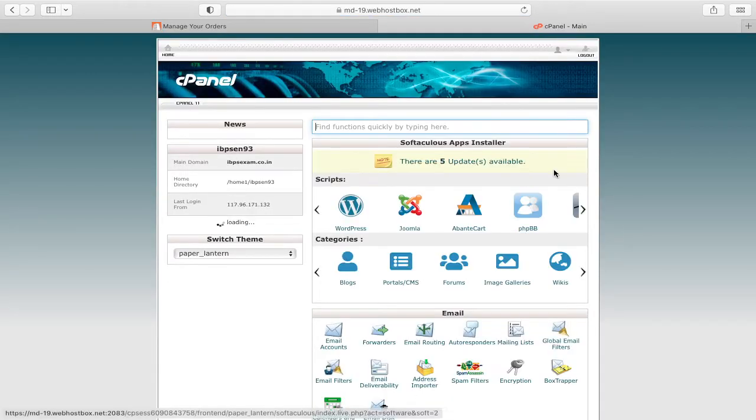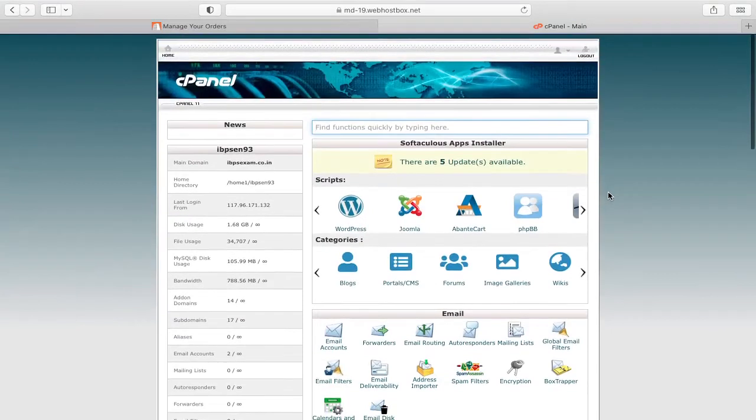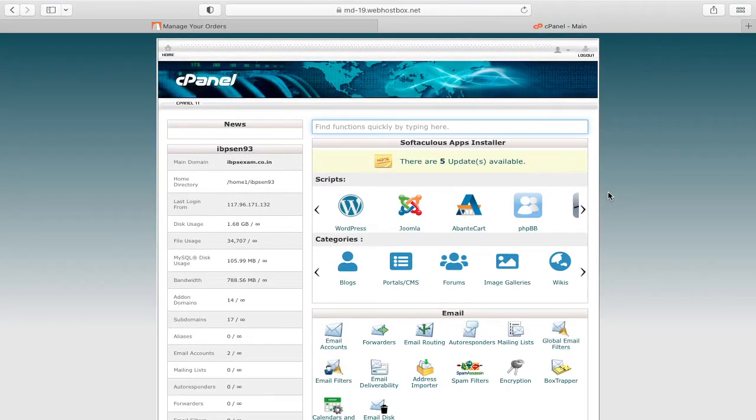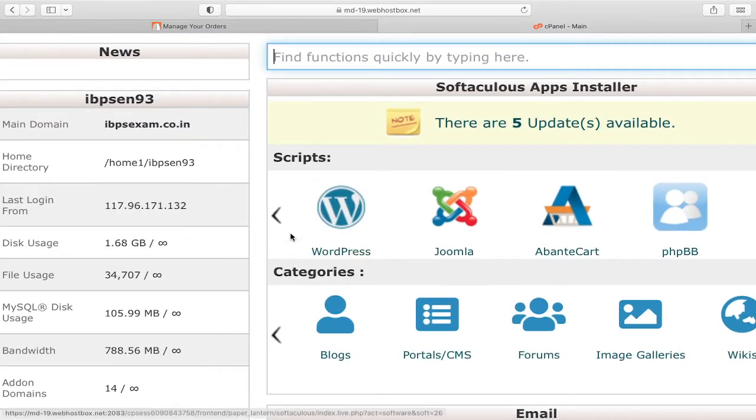Once you are here you will see a similar screen just like this on your website, or maybe a little bit different, maybe a little bit modern depending upon the hosting website. So I have this screen here. Now you need to use the search bar and find WordPress, so you will see a screen just like this, WordPress.